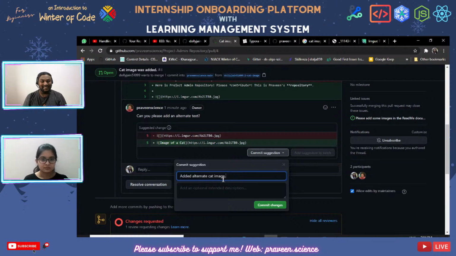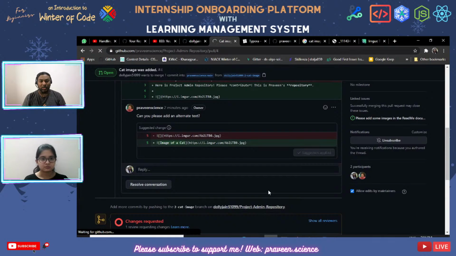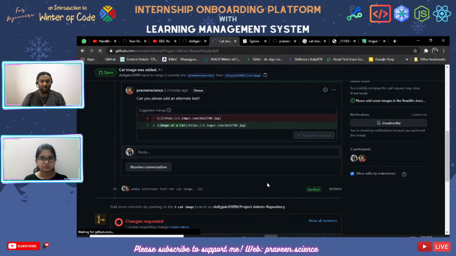Alternate text. Text for cat image. Commit changes. That's enough. Okay. Now, once this is done, I would be getting a notification.